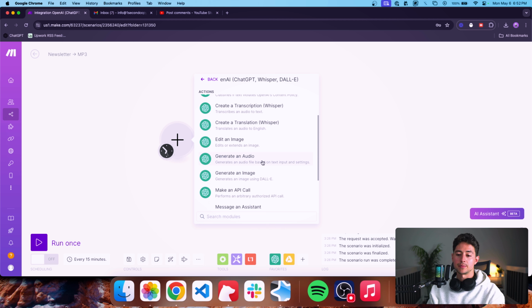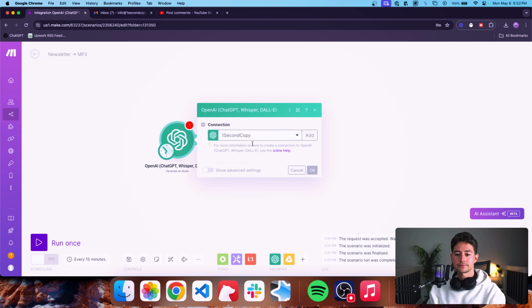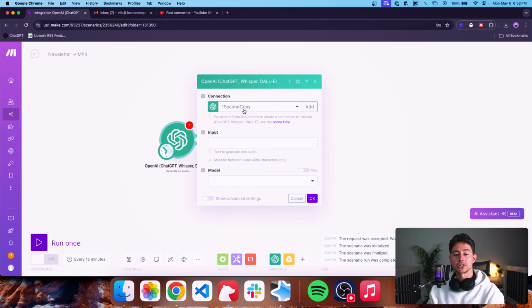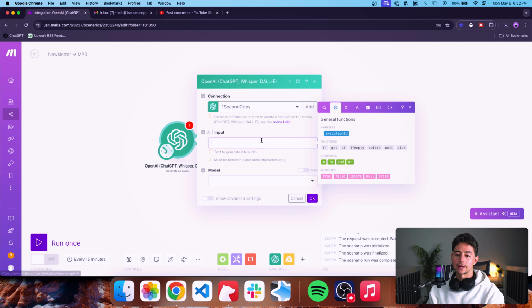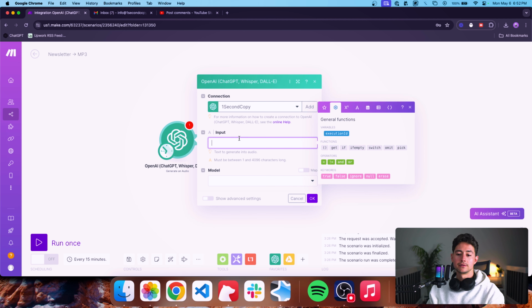Previously, you had to do it via API call. But all we need to do is just go down to Generate an Audio. And then you'll see I already have my connection set up and stuff like that. If you don't, you'll have to go through and add your organization key. You'll have to add your API key. You can click the online help for that. But there's simply 2 fields. There's an input field, and then there's a model field.